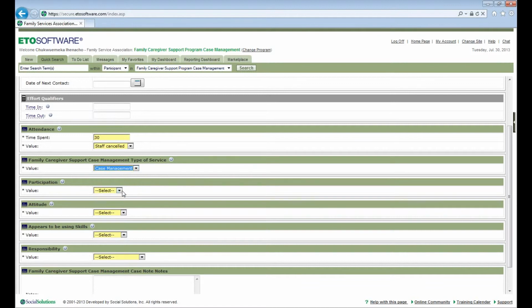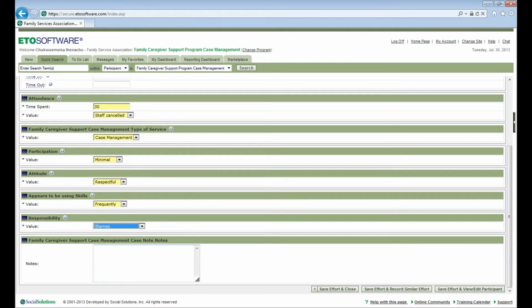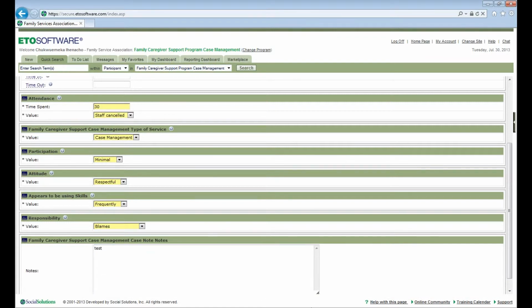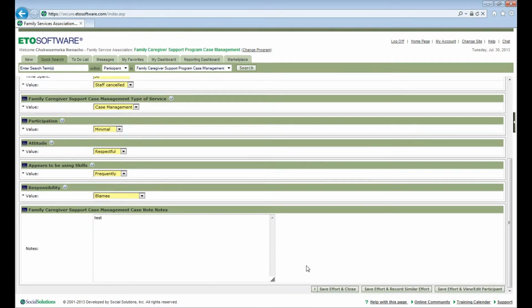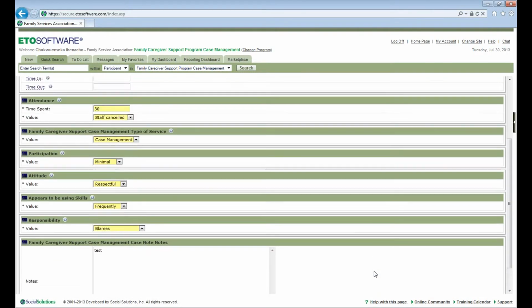Enter in all the values that are highlighted in yellow, from participation, attitude, appears to be using skills, and responsibility. And you may be as detailed as you would like in the notes section at the bottom of the page. Once you are finished entering all the information on the points of service, you may save the effort and close. Or if you need to record a similar effort, you may save this effort and record a similar one on the same page.